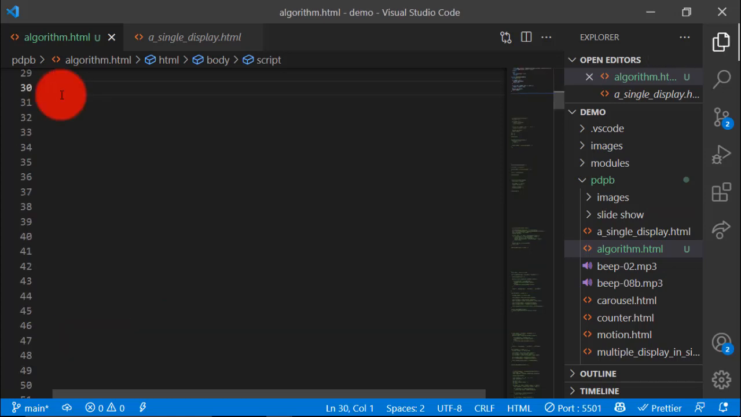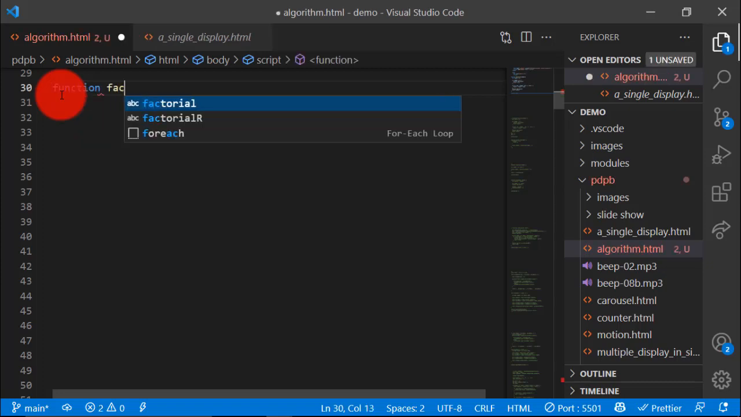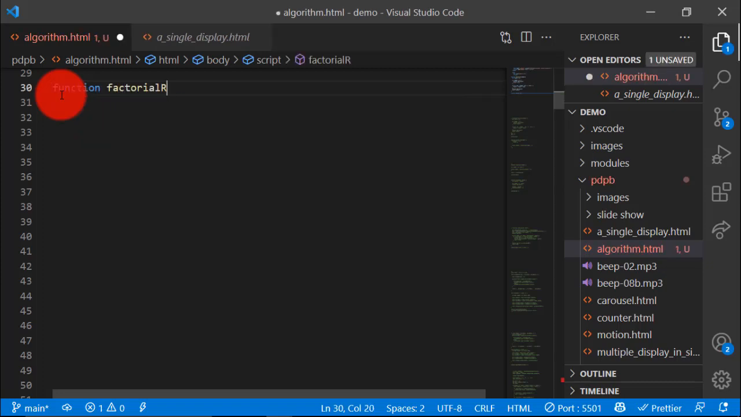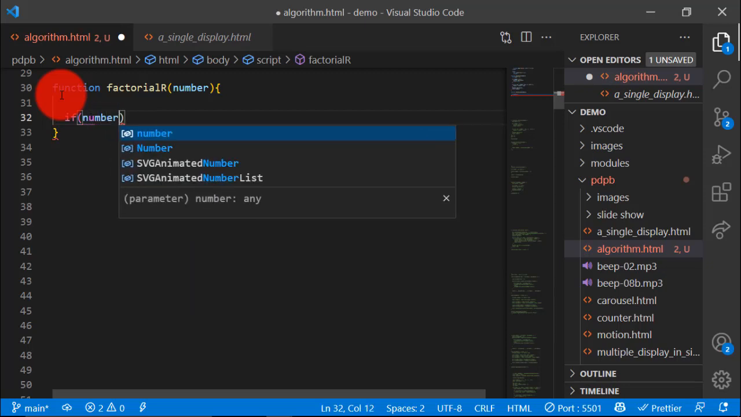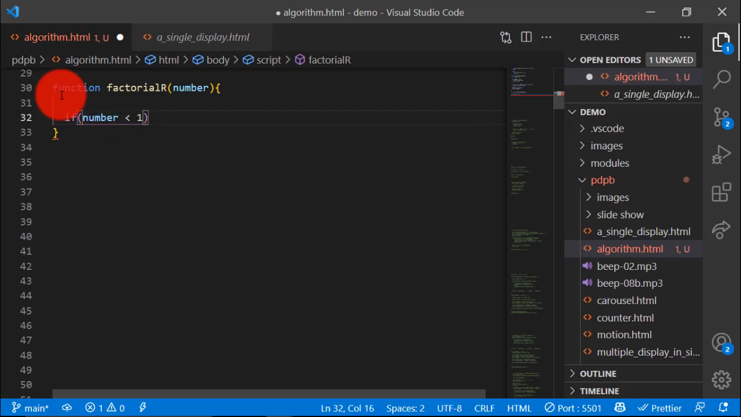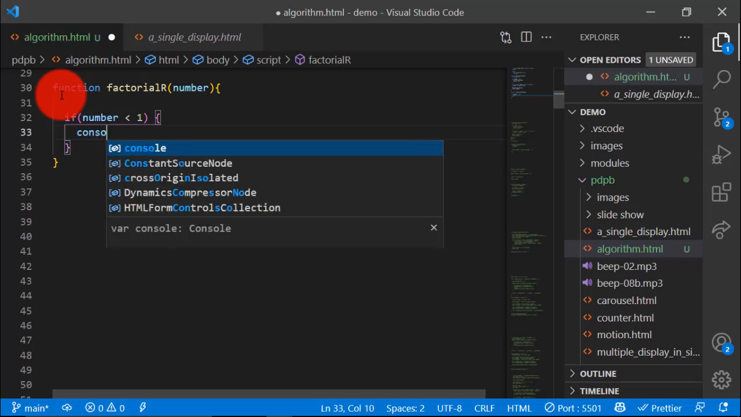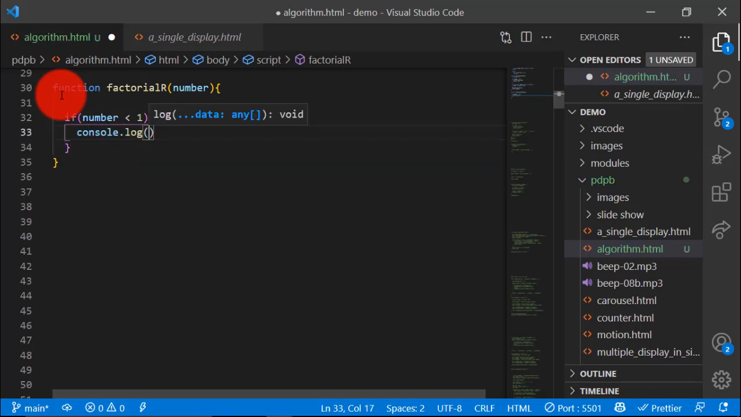Now let's use recursion to achieve the same thing. You just say function factorial. Let's put r so that we know that it is with recursion, and it takes number. We now do the terminator like I explained, the base condition that has to be met. We now do if number is less than 1, what are we going to do? We want to just return, let's say console.log 1. We can return 1 if we want that.